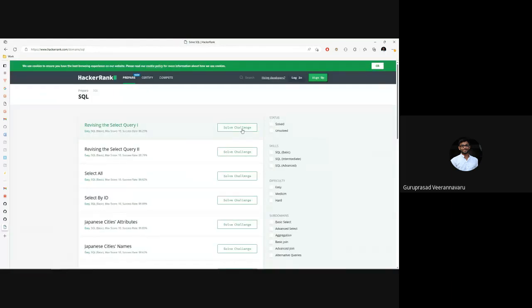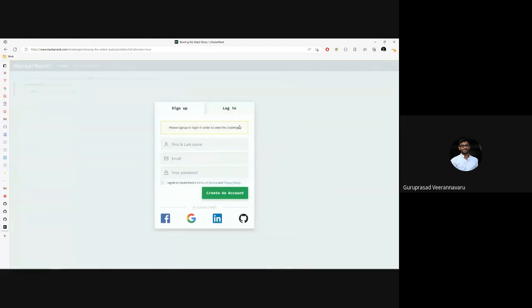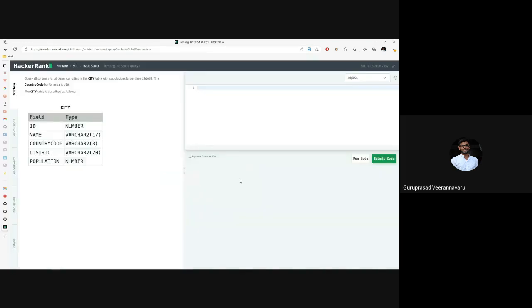Revising the select query. So initially start with easy ones. For example, here you don't have to have a database or anything. It will be very straightforward. See, query all columns from American cities in the city table whose population is larger than 100,000. This table is the city. Okay, so how would it be? Select query all columns from American cities, all columns. Select star from the table name, which is city.